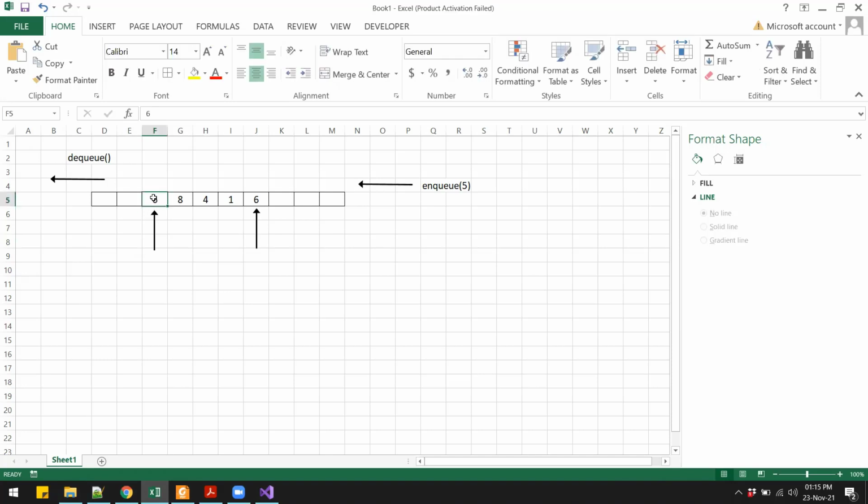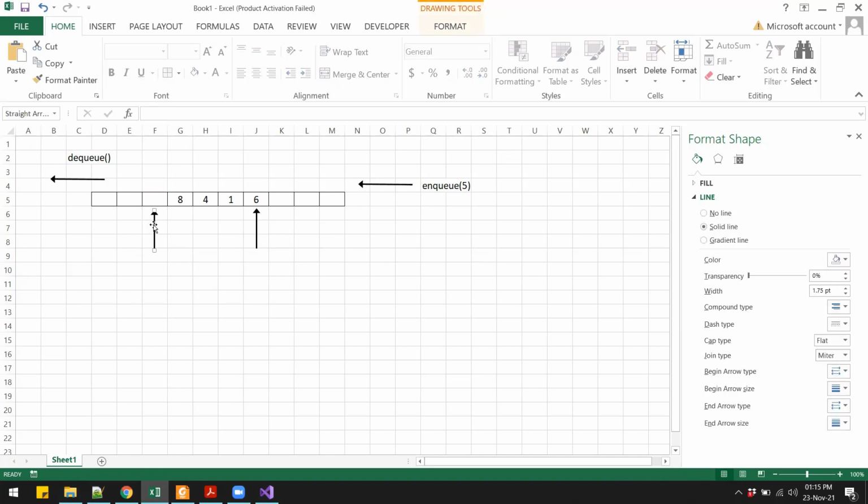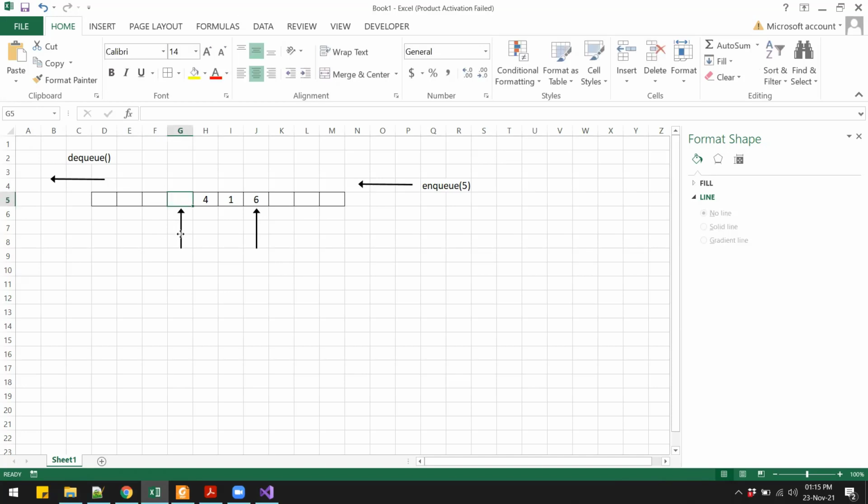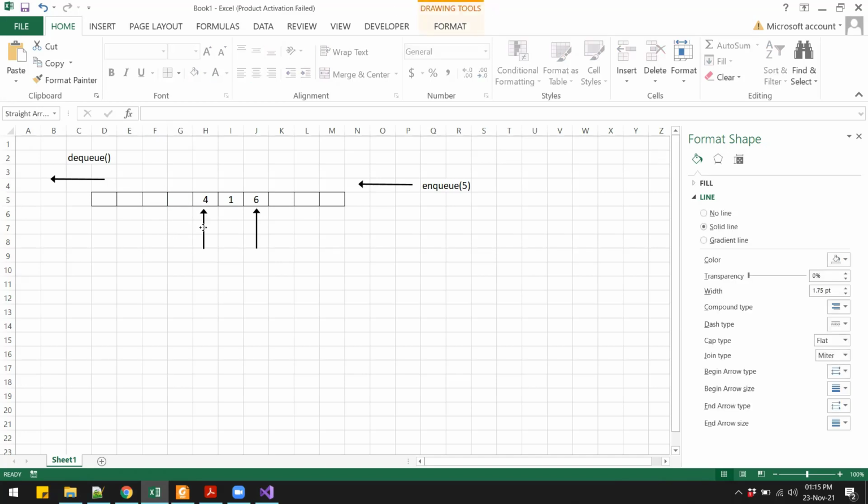Then if I dequeue once again, front will go to 8. Then again, if I dequeue 8, front will go to 4 and so on, right? You get the idea.